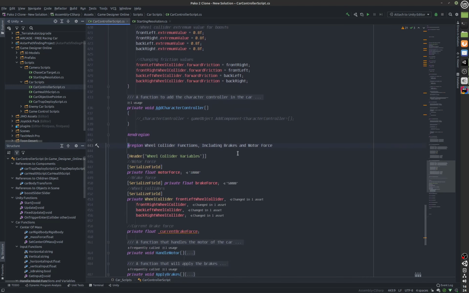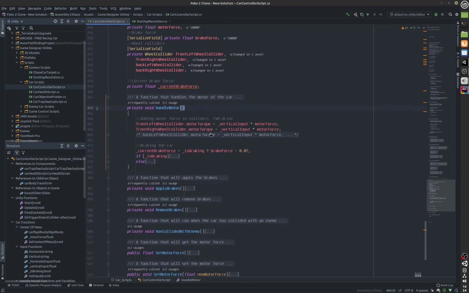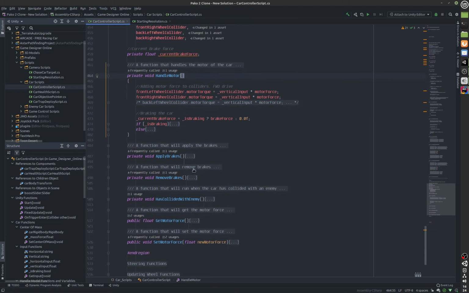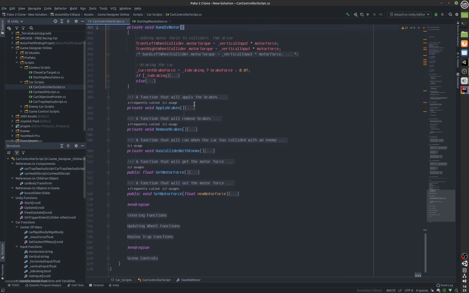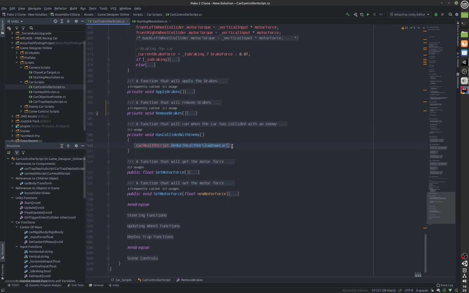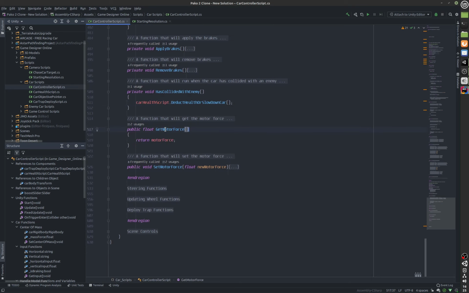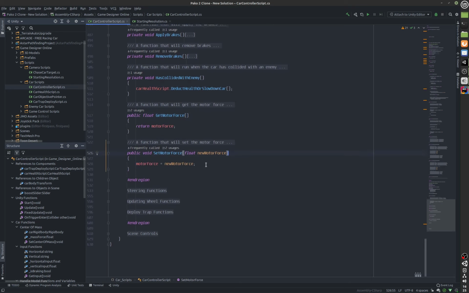Then we have wheel collider functions, including brakes and motor force, which is over here. We've got handle motor over here. This is not being used anymore. This is for the realistic controller. Apply brakes, remove brakes, has collided with enemy. This is being used, but these two are not being used. So when we have collided with an enemy, we are going to represent our script and deduct health and slow the car down. Then we've got get motor force, and we've got set motor force.